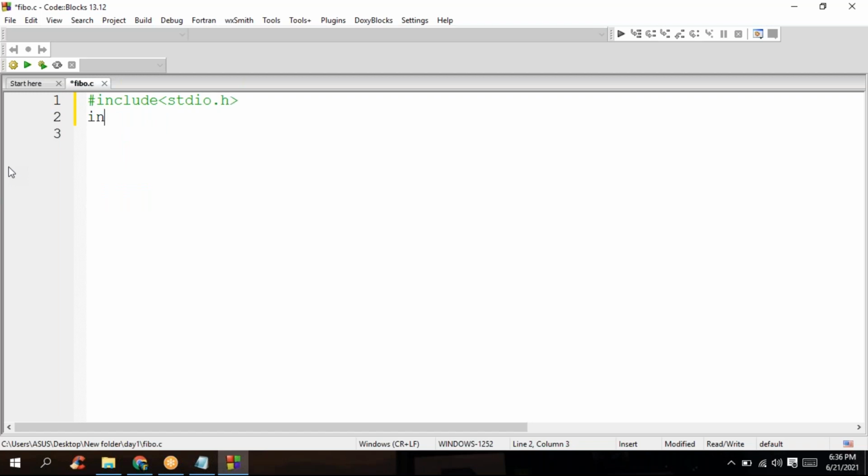So the skeleton is written, int main. Okay, so this is done. Followed by it, what is the thing you're supposed to accept from the user? I'm supposed to accept only one number, right? So let me declare a variable called n. This is the one which you're going to accept from the user.